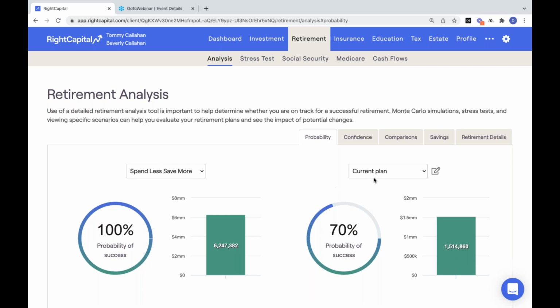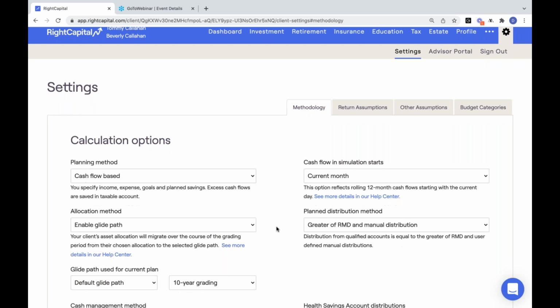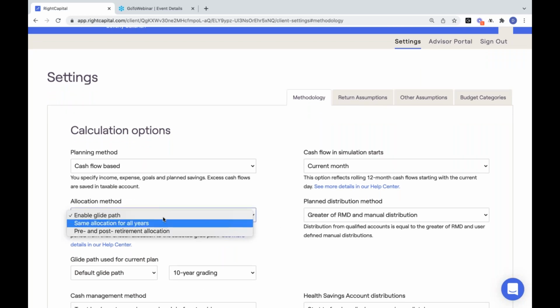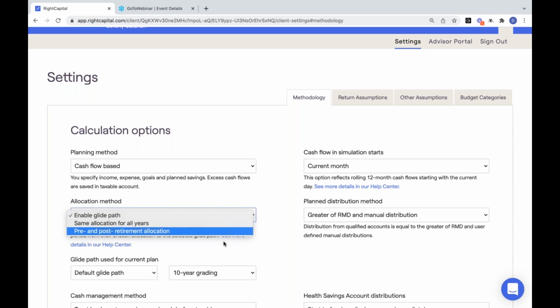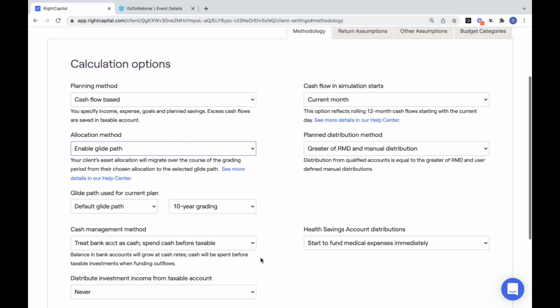And again, enabling that glide path would show the investment strategy shift for both the current plan and any proposed plans that we have. So one thing I just want to remind everyone of is that those settings, the gear icon settings area, are a really important area to understand before you get too deep into presenting many plans, because of course the outcomes can change significantly based on what kind of asset allocation method you're using.